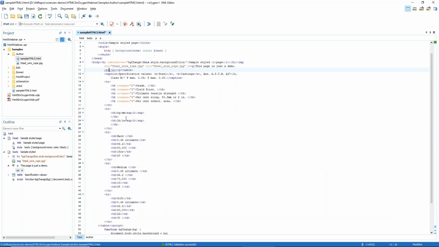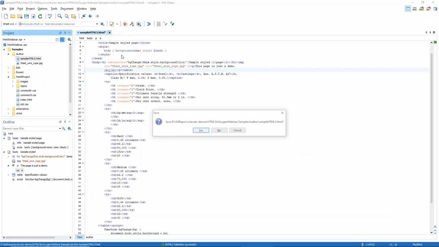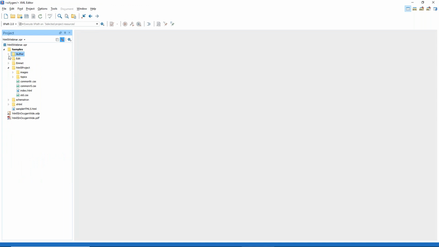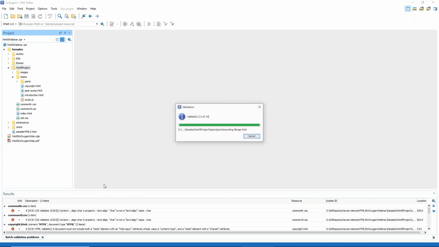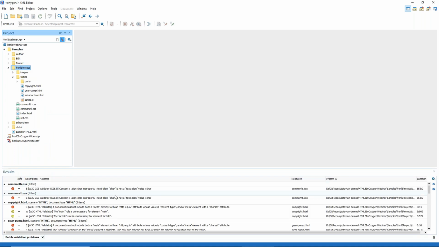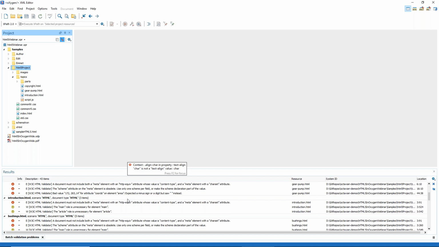And I have here an HTML5 project. Let me close this file first. So I have an HTML5 project here that contains different resources, JavaScript, CSS, and HTML. It's a data map generated using our engine, and I can validate it using this contextual menu validate action from here. And I'll get all the problems displayed in the results view.